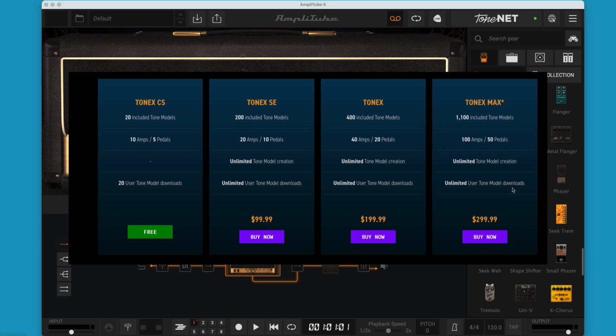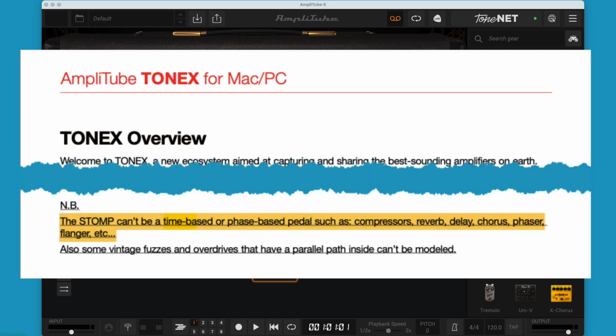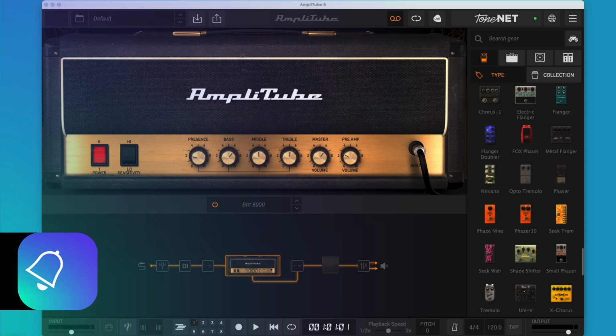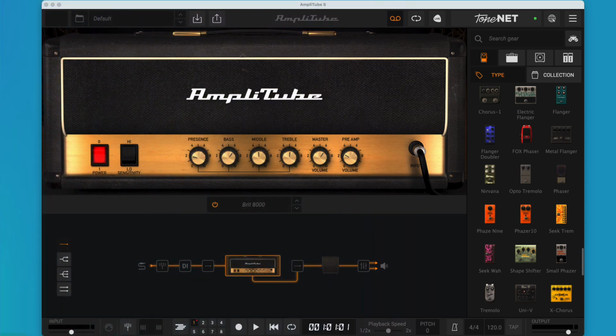I think it's worth mentioning that when it comes to effects, Tonex doesn't support any time or phase-based effects. So that's going to include delay, chorus, phaser, flanger, and possibly others. To get those effects, you will still use the AT-supplied pedals. This video won't include any guitar noodling or guitar playing of any kind. My purpose is not to demonstrate the sounds in Tonex, it's to explain how to use them in AmpliTube.